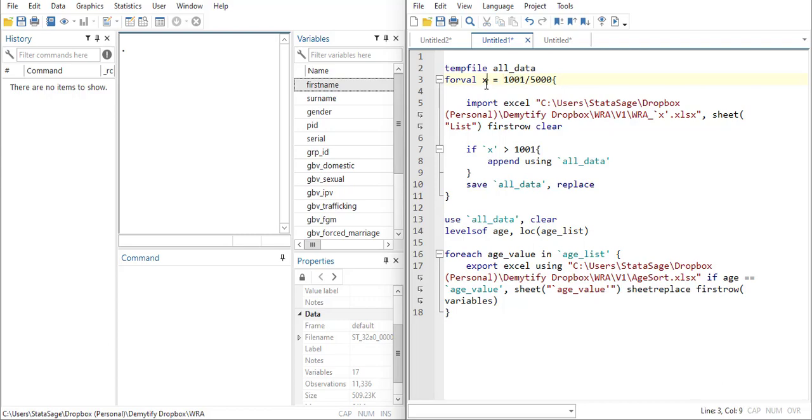So we say X equals that. And why you find that is here, WRA underscore X. So the first one will be WRA underscore 1001, WRA underscore 1002, and you keep on looping. We're going to talk about loops very shortly. You keep looping until you get to 5,000. So lines 3 to 11 go 4,000 times.